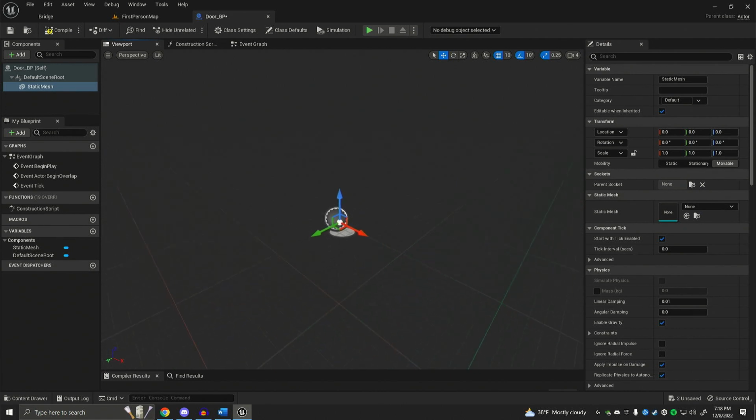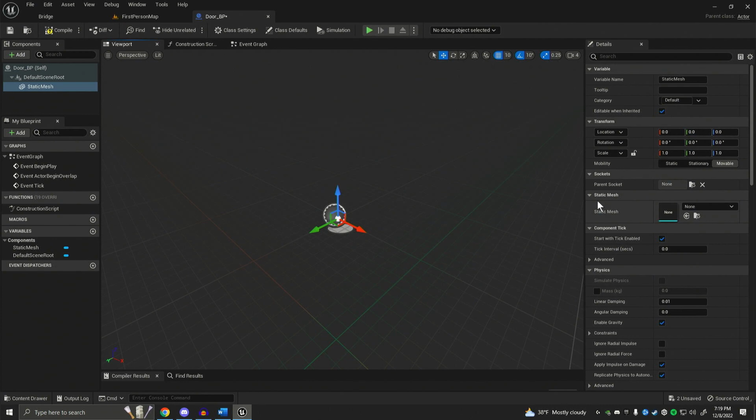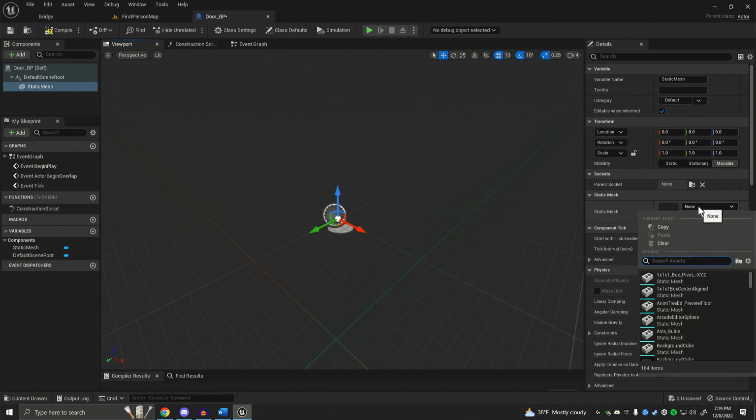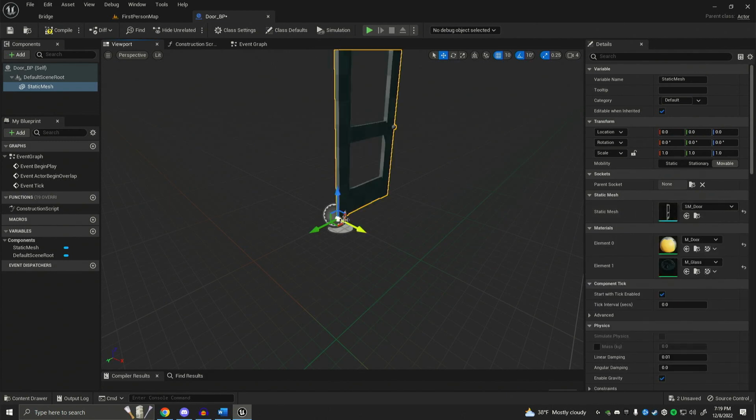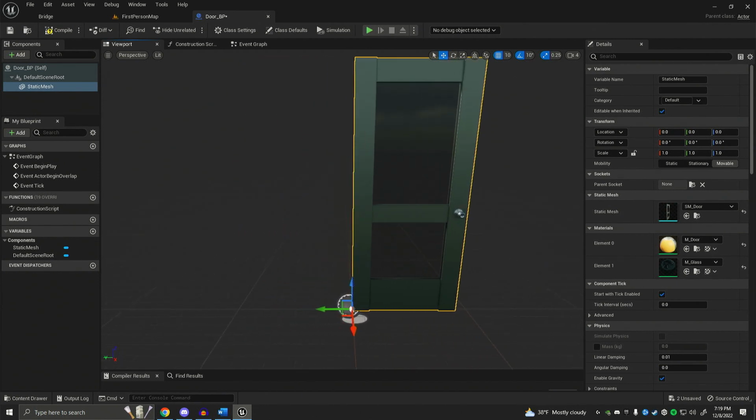So within the details, we're going to add the door. You can see here that under the details, we have a spot to select a static mesh. Now you're probably wondering, well, I don't have a door. Well, luckily you do. Unreal Engine includes a door mesh in the starter content that we included in the project. So if you just hit the drop down menu and start typing in door, you'll see that boom, now we have a door mesh that we can work with.